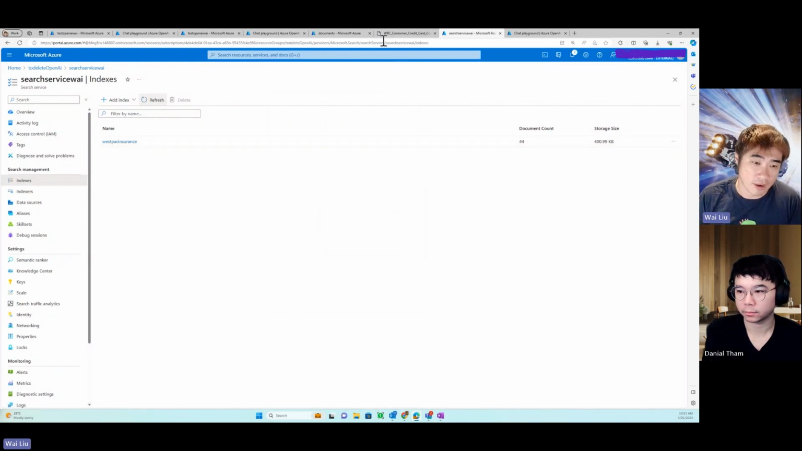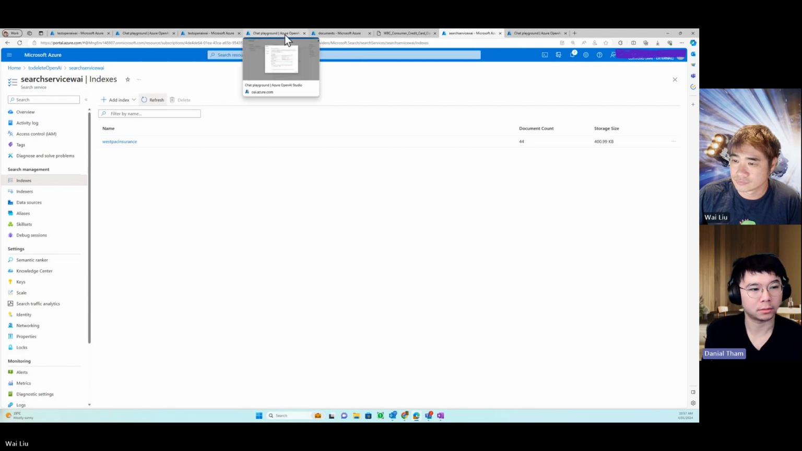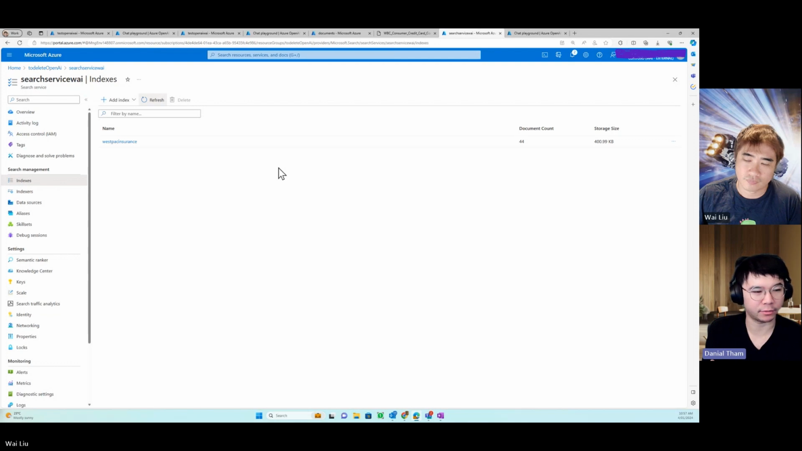And that's what OpenAI uses to generate a response for me. So it does all this stuff automatically. You just upload it, and then when you create the search service, it will break it down into like 44 documents from that one big document.